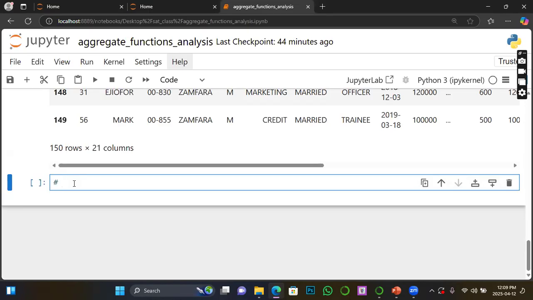So what are we doing here? Performing different analysis using Python. Using Python aggregate functions.